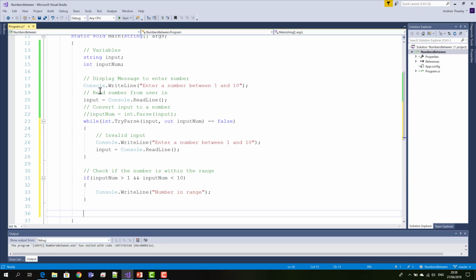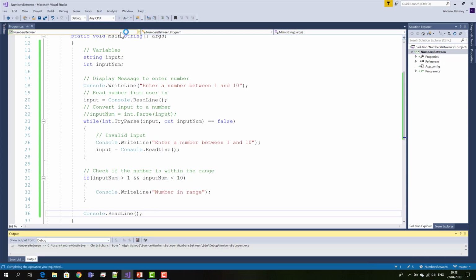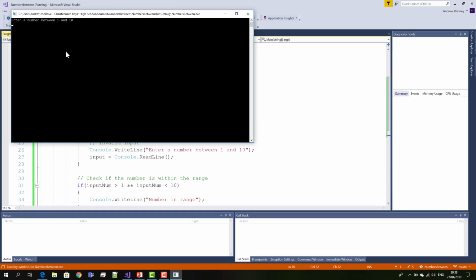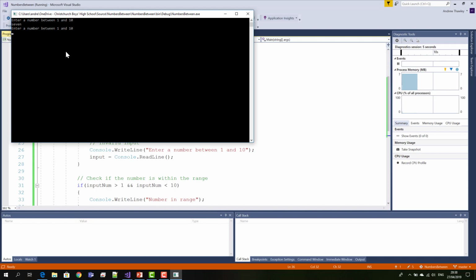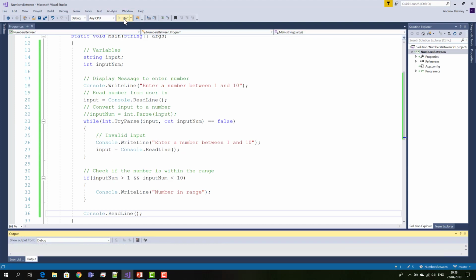We're not going to have an else message. I'm just going to put a Console.ReadLine at the end to keep it up on the screen, and we're just going to test this. Enter a number between 1 and 10. So ask for 7. Now I'll put in a -1, and the program has just finished without any message.